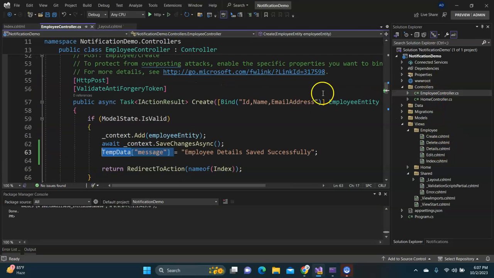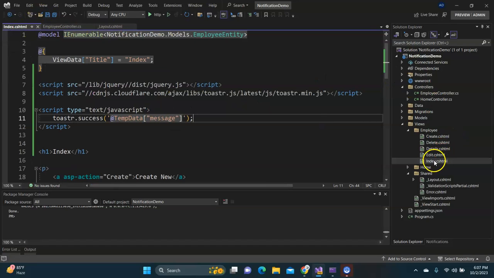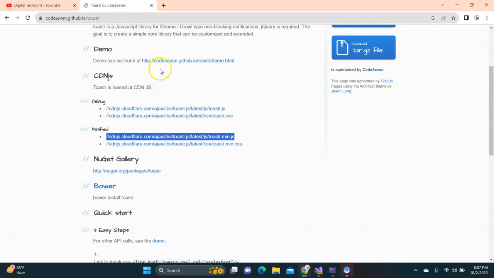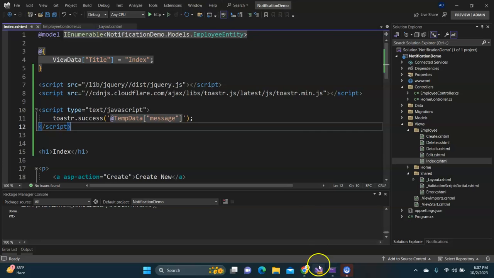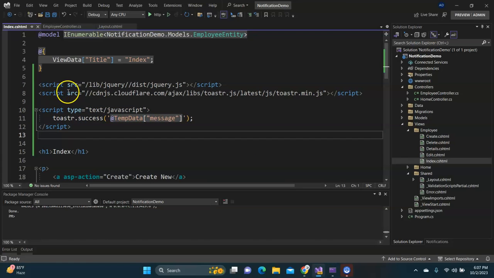So we come back to the controller. In the create method, we are actually assigning the variable TempData message. We are assigning this message called employee details saved successfully. Now when you come to this view, whatever message we have set will be displayed as a notification in the manner that we showed in the demo. So let's go ahead and execute this code. This is the code, this is the reference that we have added. Now let's build and run the project.